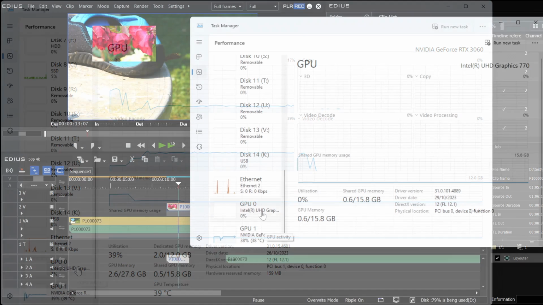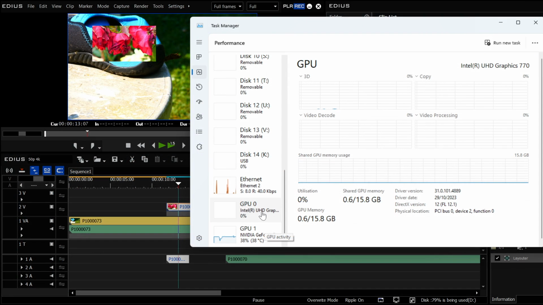Now, as you'll notice, this system also has an Intel graphics card in it, because this processor has got graphics built into it. It's always been able to use this one to help play stuff back, and it's using the nVidia. How does it decide which one you use?